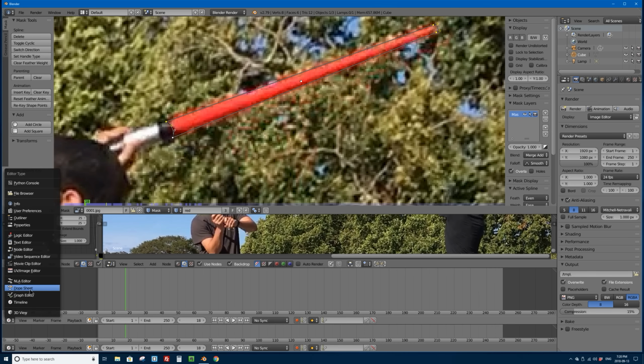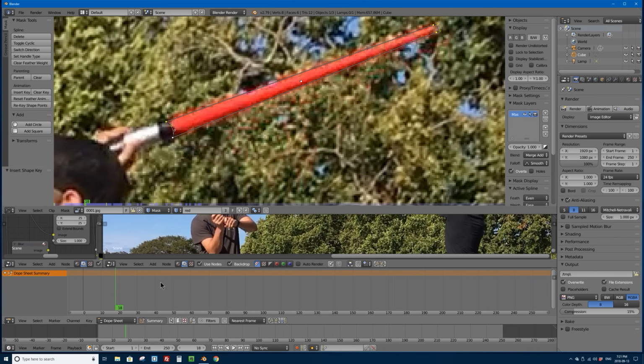So I'll change it to a dope sheet, which is kind of like a more advanced timeline. And then you don't see the keyframes in here either until you change the mode from dope sheet to mask. And now you'll see the keyframes for your existing masks. And right now I've only got one keyframe on my red mask. So that's great. So do you need to animate every single keyframe of your movie?